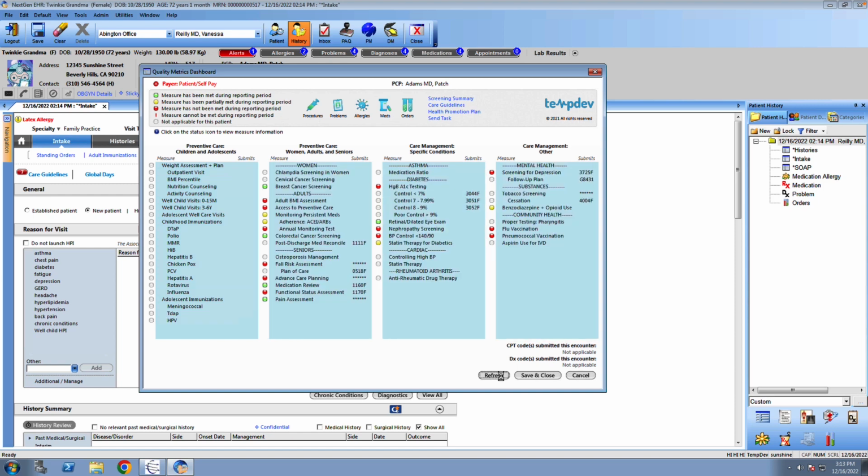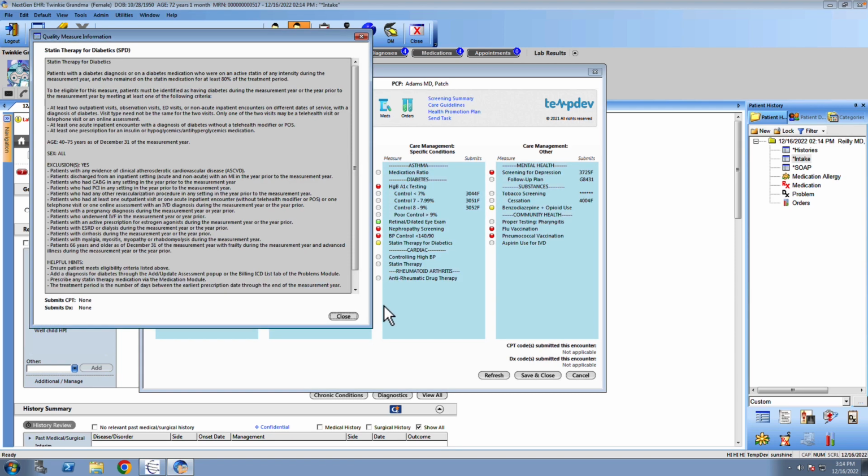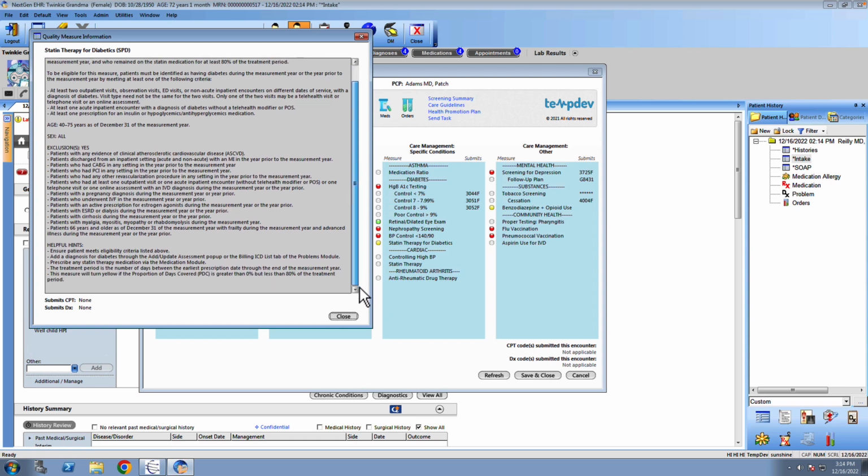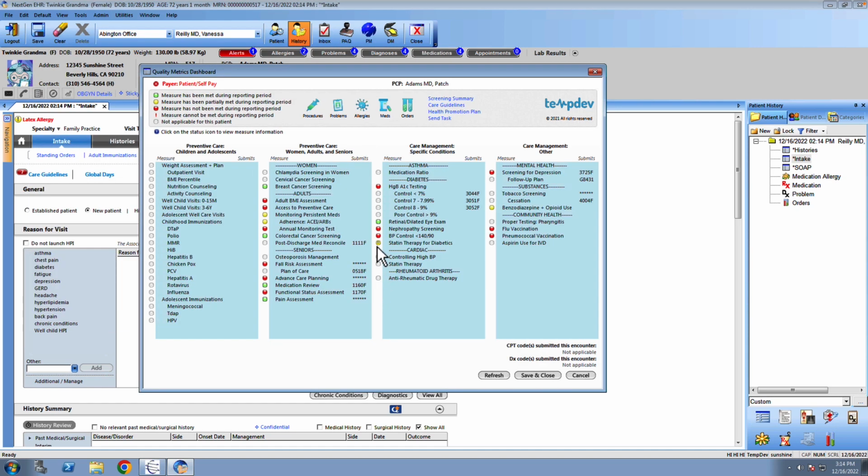When I refreshed it, it didn't turn green, it turned yellow. Let's click on the yellow indicator light to identify why this is turning yellow. As you can see here at the bottom, it reads the measure will turn yellow if the proportion of days covered, the PDC, is greater than 0% but less than 80% of the treatment period. So this is letting me know that it's less than 80%. The minute that I'm over 80% of the treatment period, this indicator light should turn green.